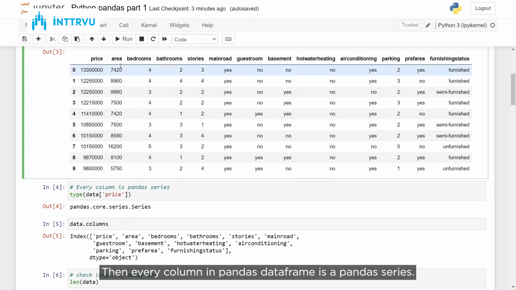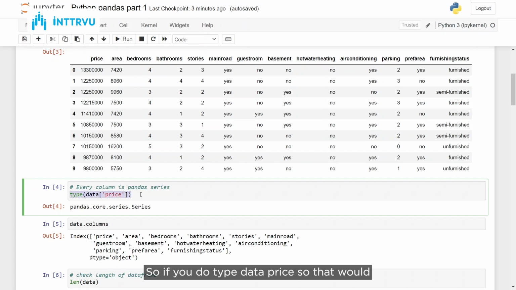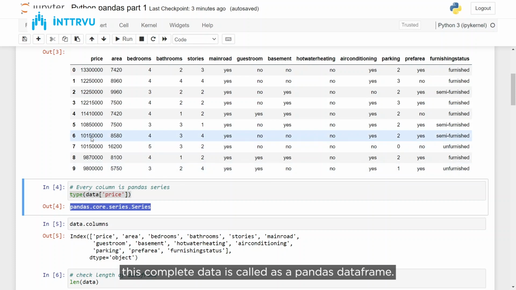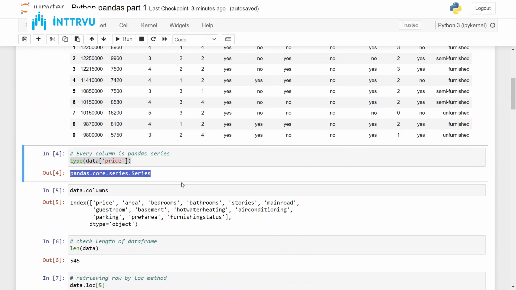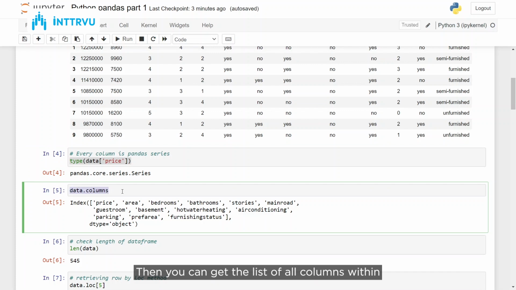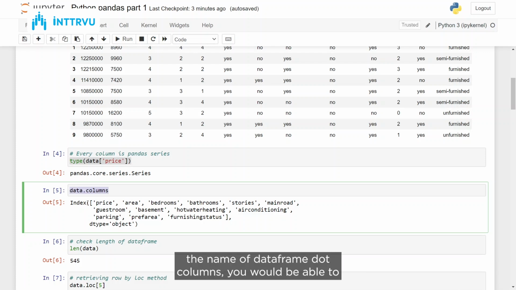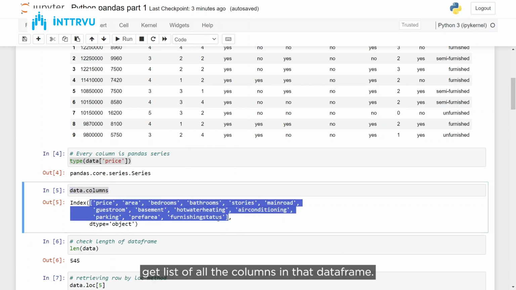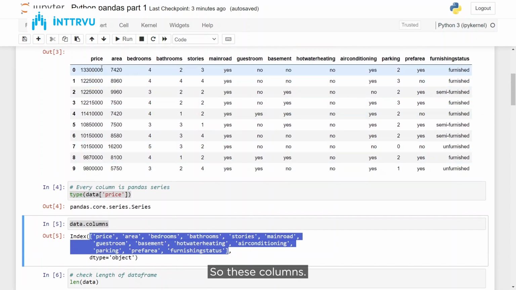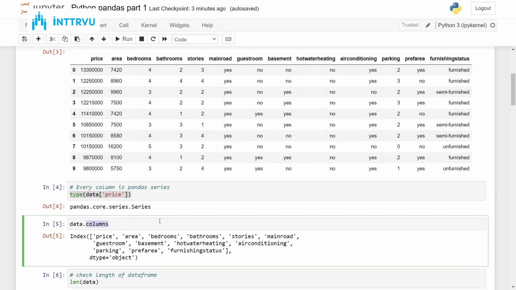Then every column in a Pandas data frame is a Pandas series. So if you do type(data['price']), that would basically be a Pandas series. Every column is called a Pandas series and this complete data is called a Pandas data frame. Then you can get the list of all columns within a data frame using the columns functionality. If you do data.columns, so this is the name of the data frame .columns, you would be able to get the list of all the columns in that data frame.